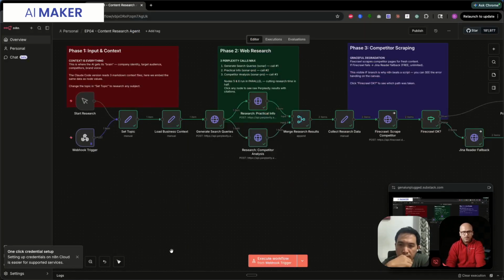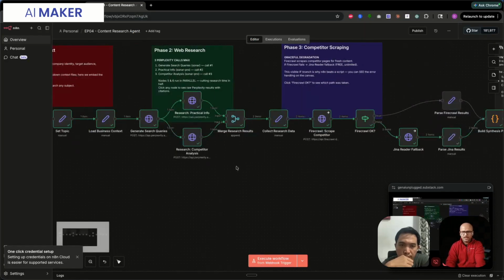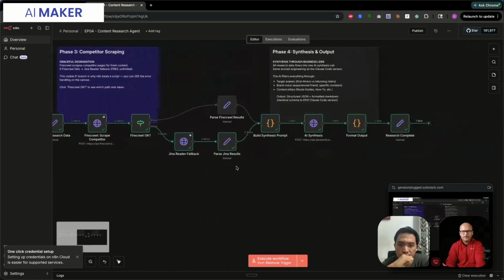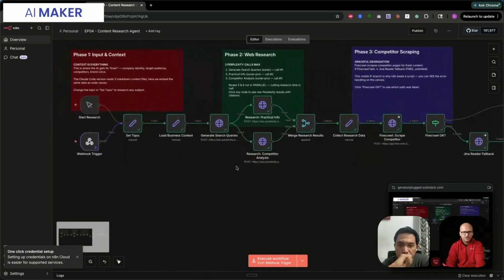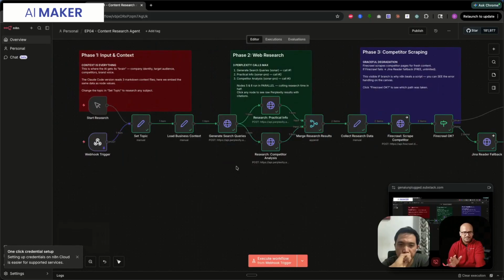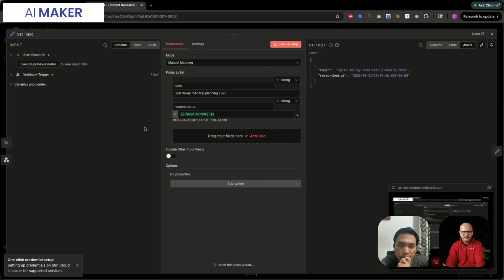Over here, when we look at it, we have so many nodes. First of all, you can see that it is very visual. Now you can completely understand how the flow is going through. So first, what I have over here is input and context. So here we are going to set the topic. For example, the similar topic, Spiti Valley road trip planning.